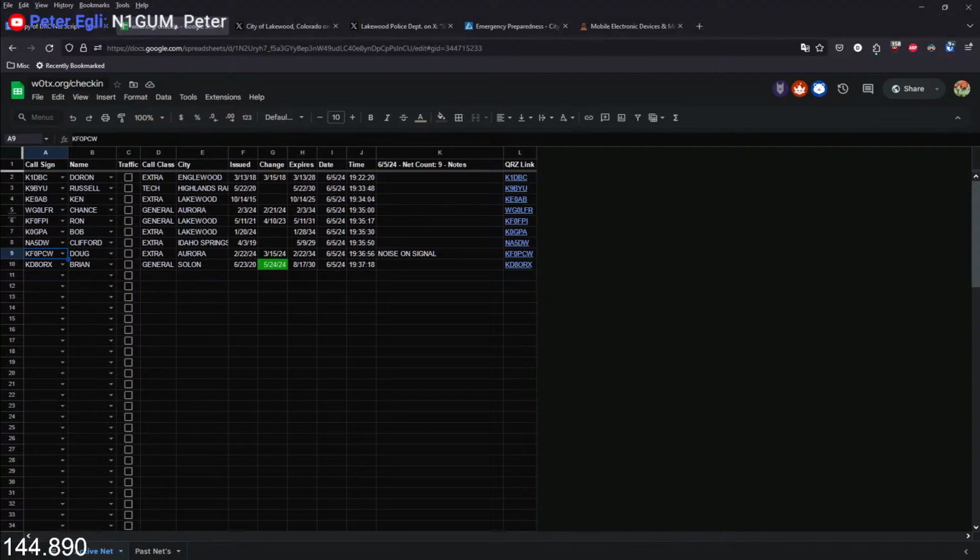All right, this is K1DBC Net Control. Hold up there for just a moment. Just as a reminder, if you didn't hear me earlier on in the net, I do have an air conditioner running in the background, so if it's too loud, let me know. But this is K1DBC Net Control. I'd like to welcome and acknowledge the following check-ins: KF0PCW Doug and KD8ORX, I believe it was Brian. Thank you all so much for checking in here.